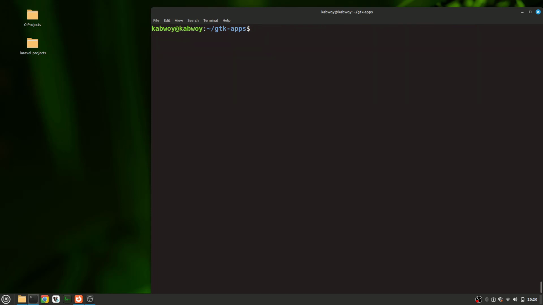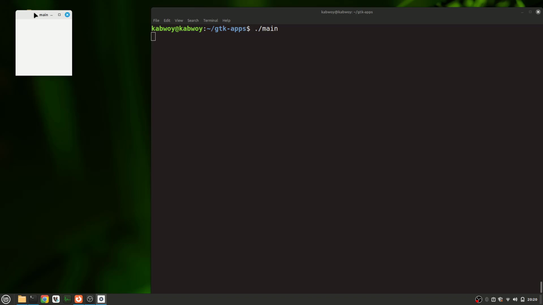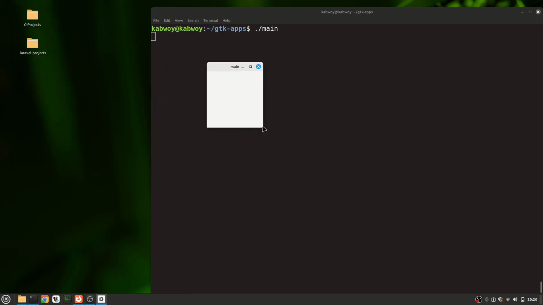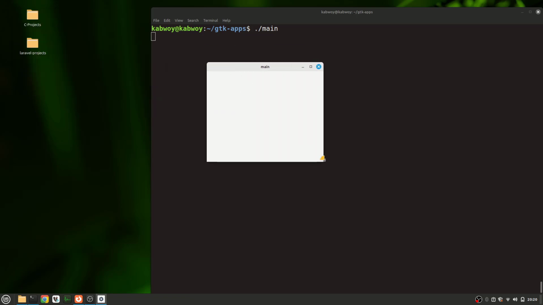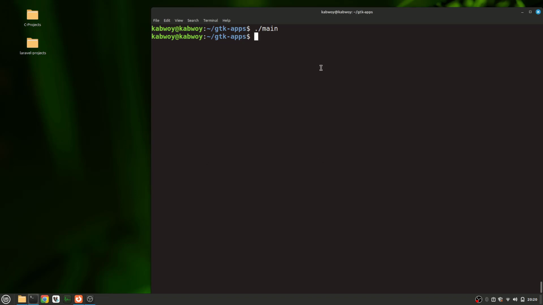So what we have to do is just run the executable by doing like this, so ./ then the name of the executable, which is main. So you can see the same window, but now observe if I close this window. So if I close it, it exits over here.